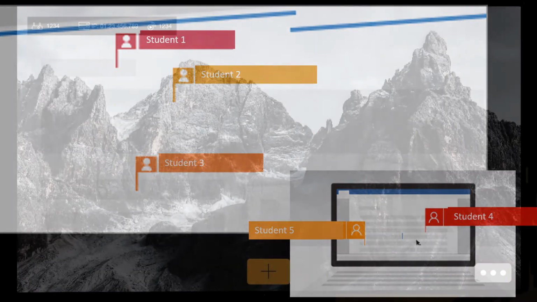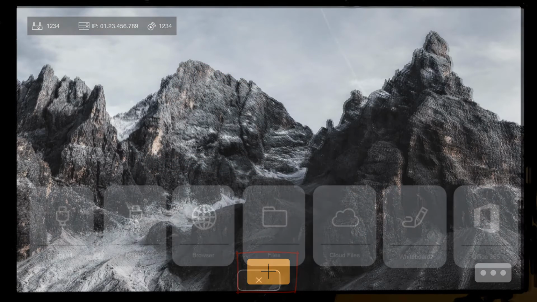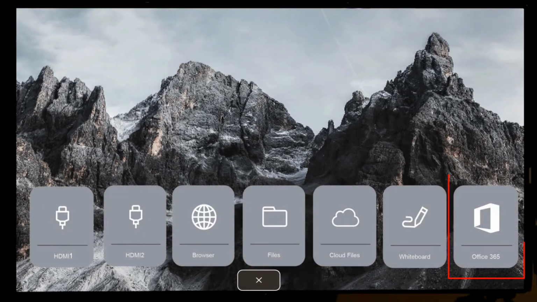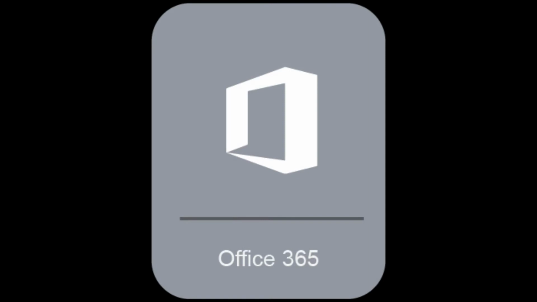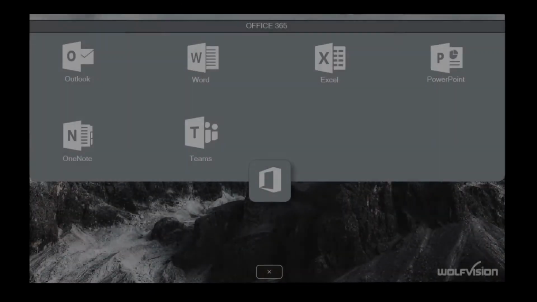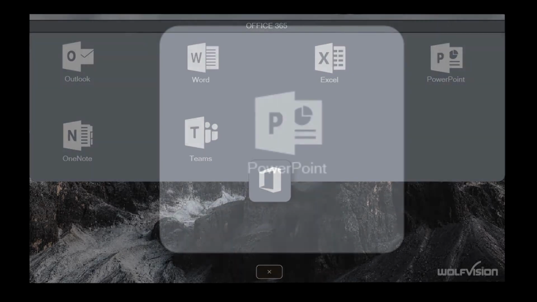To access Office 365 using Cynap, tap the plus sign to bring up the Cynap menu. Choose the Office 365 option. The Office 365 icons will appear. Select the program that you want to use.